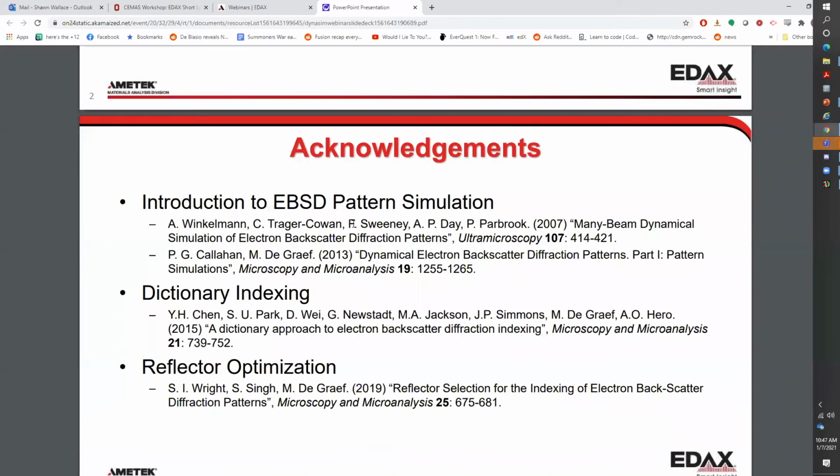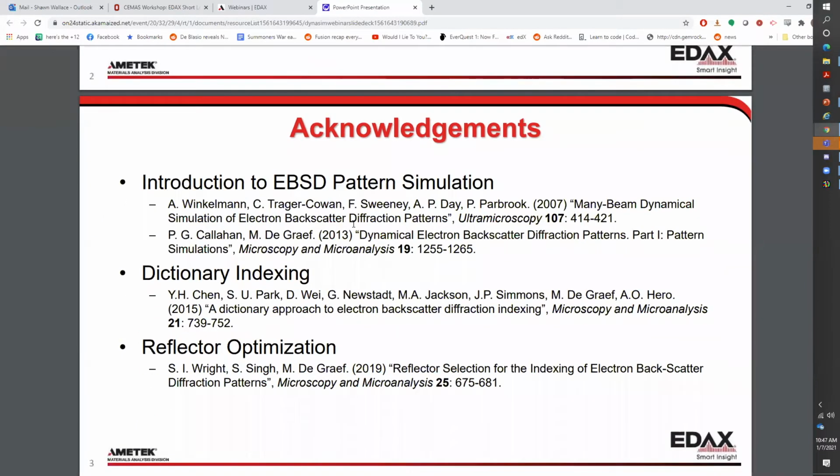There are some acknowledgments here. Of course, dictionary indexing is not something we came up with. Dictionary indexing was mainly from the Mark DeGraef group, and that group did a really good job of looking at this approach and seeing that it was feasible to do. But to do the dictionary indexing, you have to make the dictionary, which means a lot of work has been done on the pattern simulation. People like Aimo Winkelmann and Marc De Graef have done a lot of work on how to model this to make an EBSD pattern based off of physics calculations, and they've done a very good job of that. So EBSD pattern simulations have gotten better and better over time.